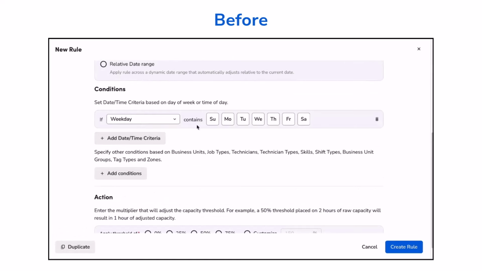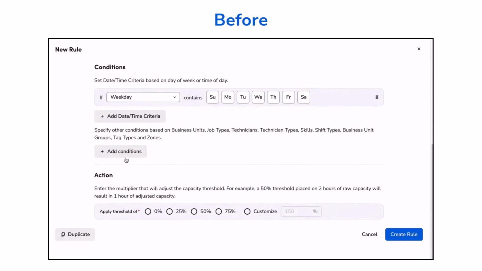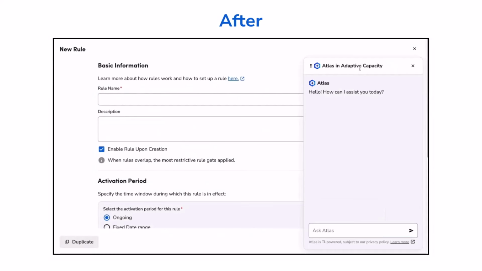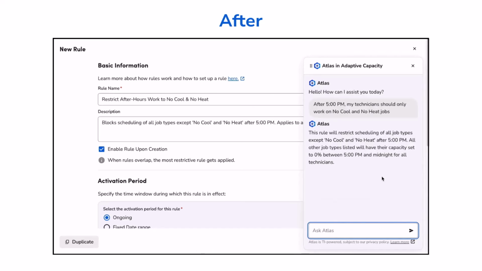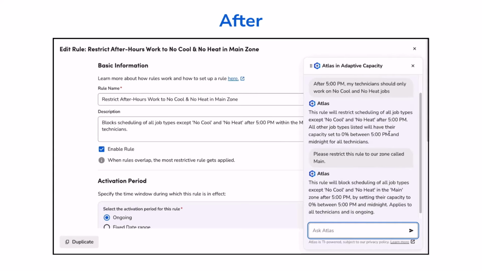So first on these notes, under adaptive capacity, you can now use Atlas to build out your adaptive capacity rules. Previously, if you wanted to set up capacity rules, you would have to manually build them yourself. But now you can use Atlas, which is ServiceTitan's built-in AI assistant. You can just tell Atlas in plain language what it is you're trying to do, and Atlas will build it out for you. For example, you could say, "Hey Atlas, reduce my HVAC capacity by 20% just for the month of July." And then that rule would just automatically be built out for you.